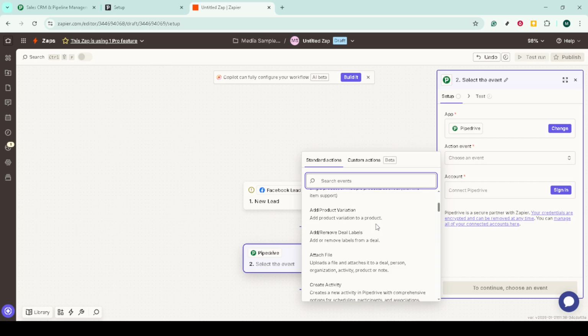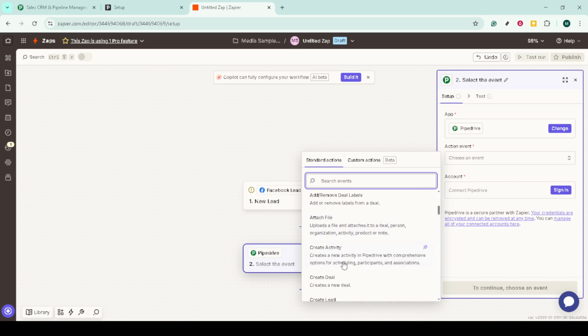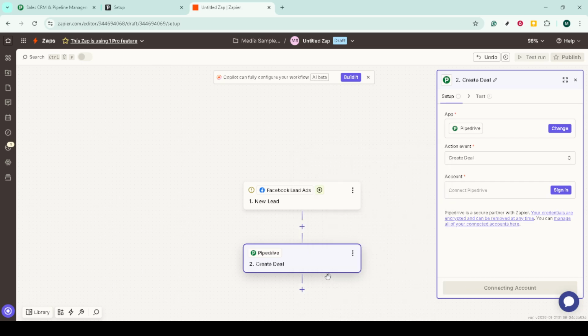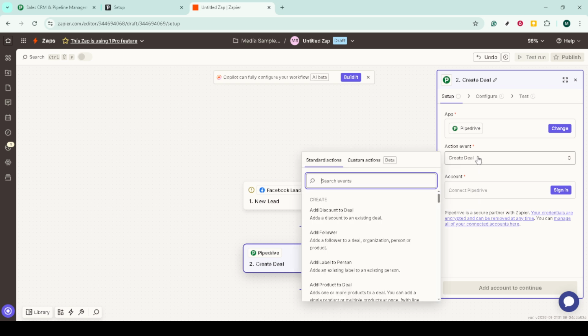Now choose Pipedrive as the action app. For the action event, select Create Person. This will create a contact record for each incoming lead, keeping your CRM tidy and ready for follow-up. Connect your Pipedrive account securely.